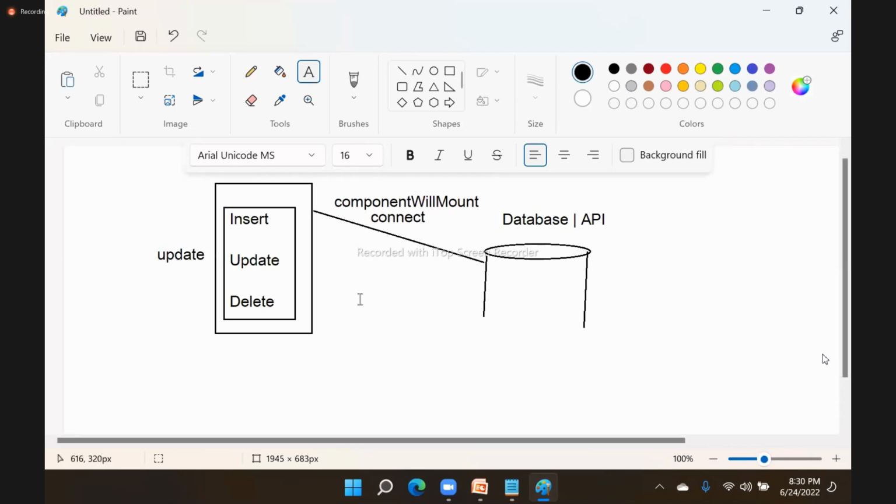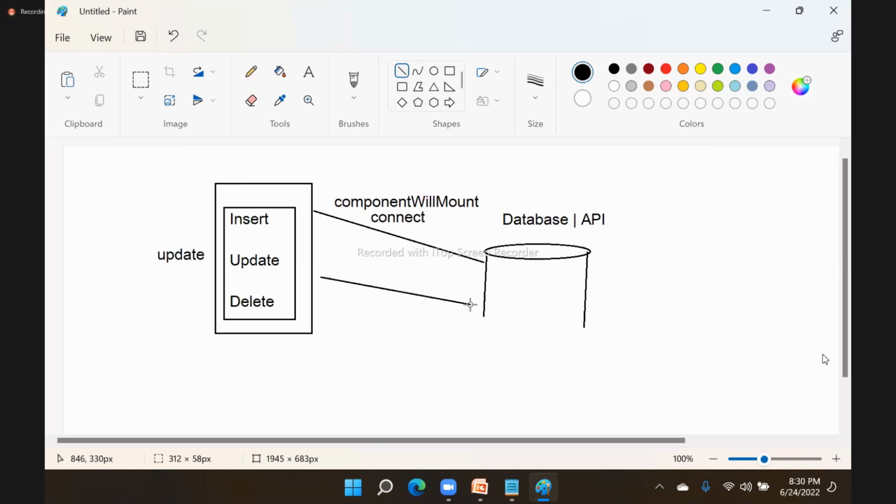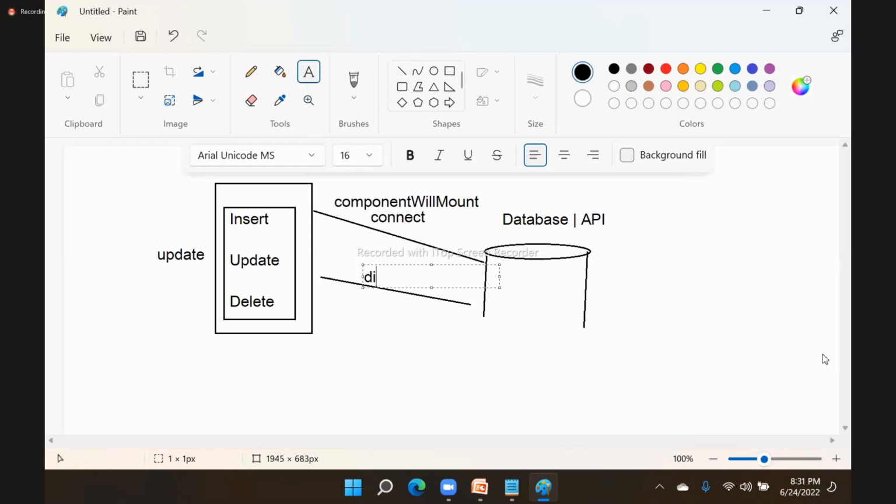After doing the operations, when we are going to another component, then what should happen? When you are going to another component, automatically it should disconnect. Right? It should disconnect. Then where do you write this disconnect?